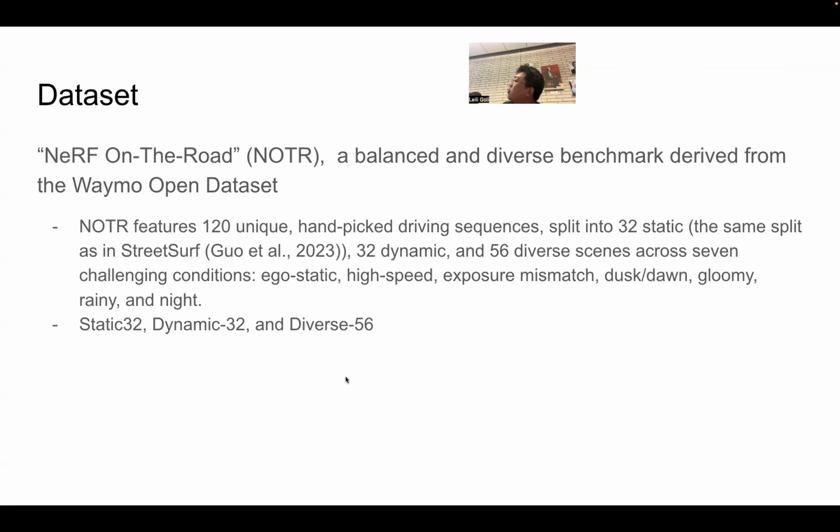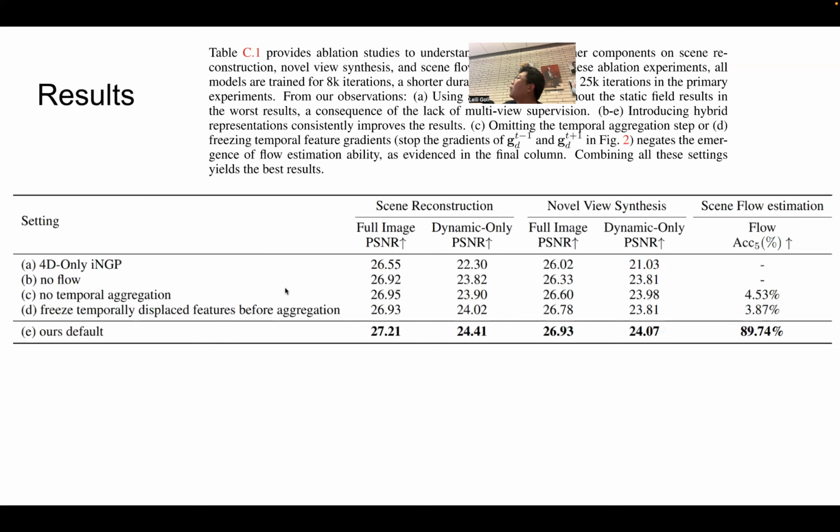Cool. So I think I took a lot of time. In terms of dataset, they modify the previous Waymo Open Dataset and select 120 unique sequences: 32 static, 32 dynamic, and 56 interesting snippets. And they are doing the evaluations on those and comparing the approaches on those snippets.